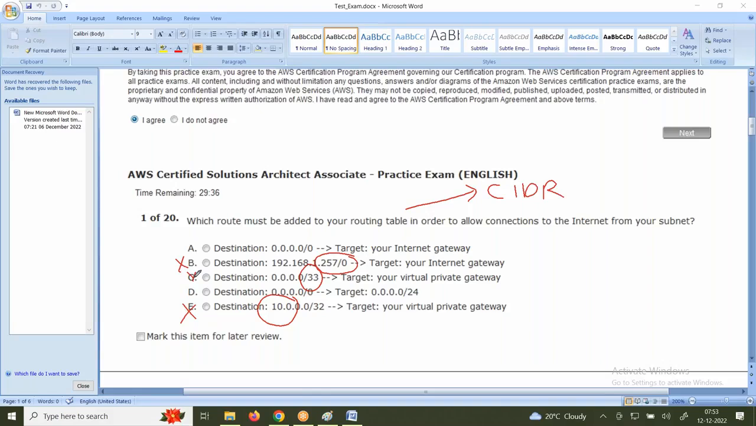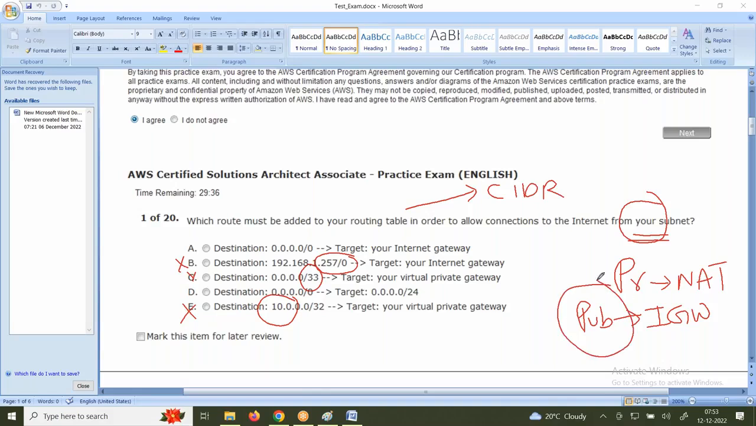But he did not mention whether this is a public subnet or a private subnet. If it is a private subnet, you add NAT in the route table. If it is a public subnet, you add IGW. Tell me the answer. A is the answer. You click on 0.0.0.0/0 and IGW. That means he mentioned a public subnet here.